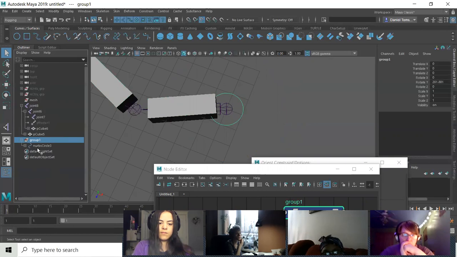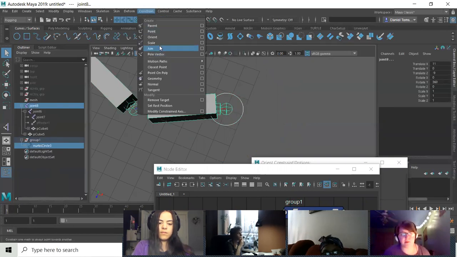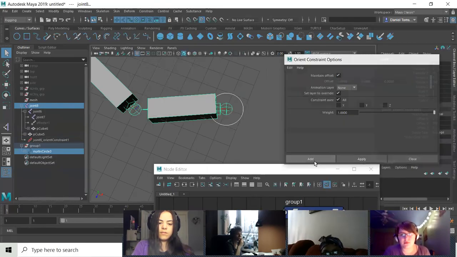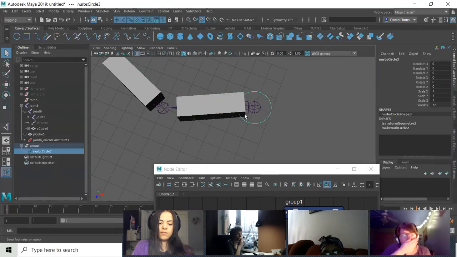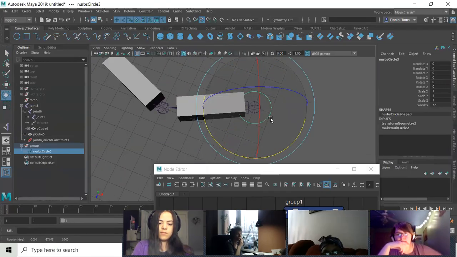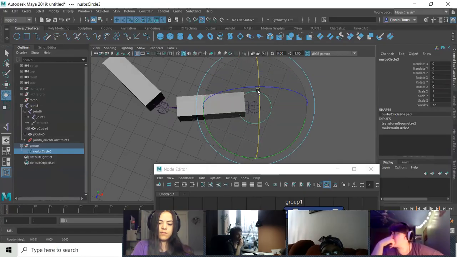Right, so now if we're to constrain this joint to the group, we can go constrain, orient, the same, and we can maintain offset if we want. So now you can see it rotates in a much more expected manner, right? So if we rotate it around itself, it rotates more naturally.